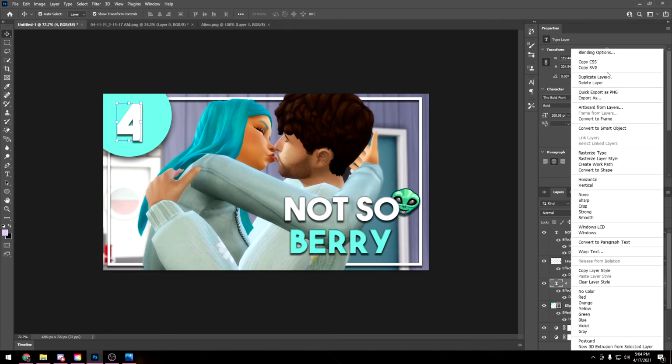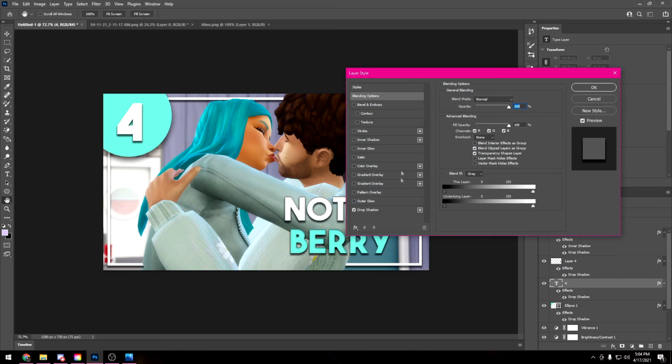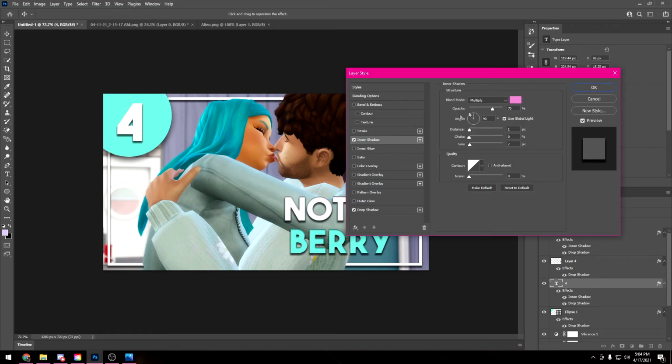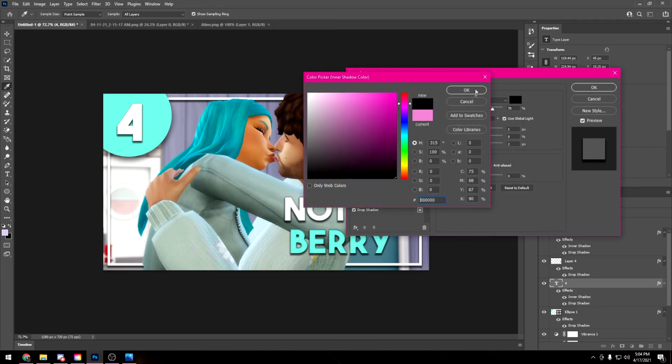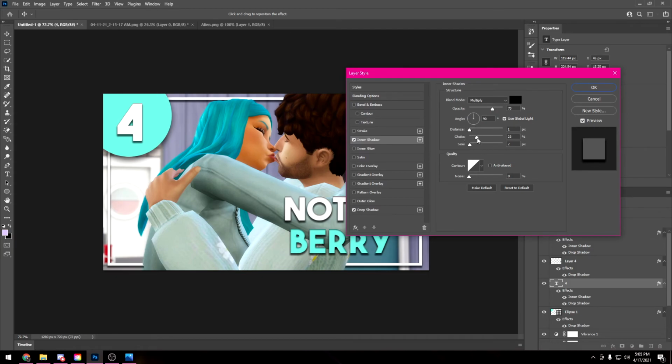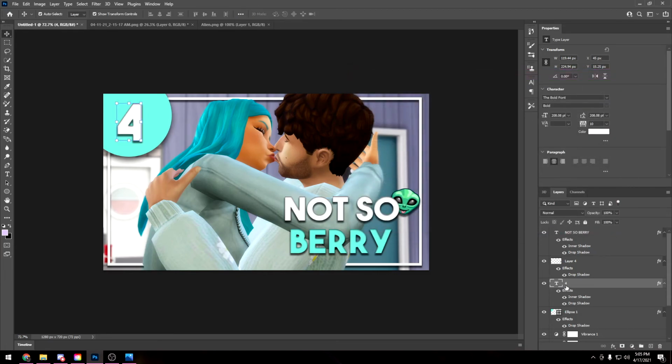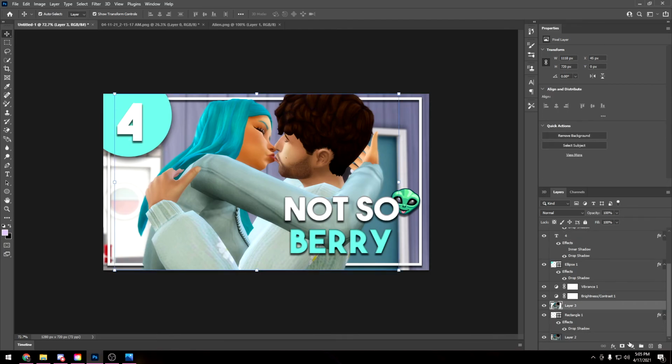And then I put this on the 4 as well. Let's see, inner shadow. I don't know why it always stays pink. That's kind of weird. I might have this saved as a preset. Okay, I think that looks pretty good. Actually, I don't like that. We're gonna turn that off for now. But so yeah, that's pretty much it for the actual creating of the thumbnail.